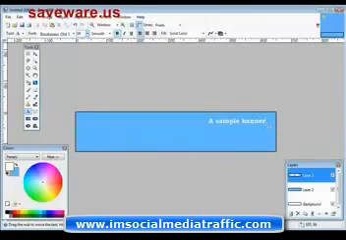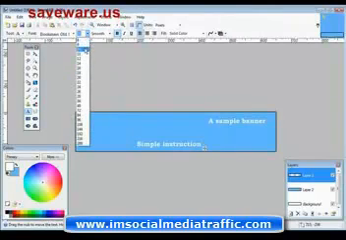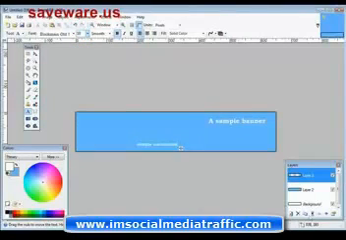So if we want a little text over here, click here, and we'd go something like that. And again, we can change the size of it and fonts and so on up here. We can move it around by grabbing a hold of the little cross there.